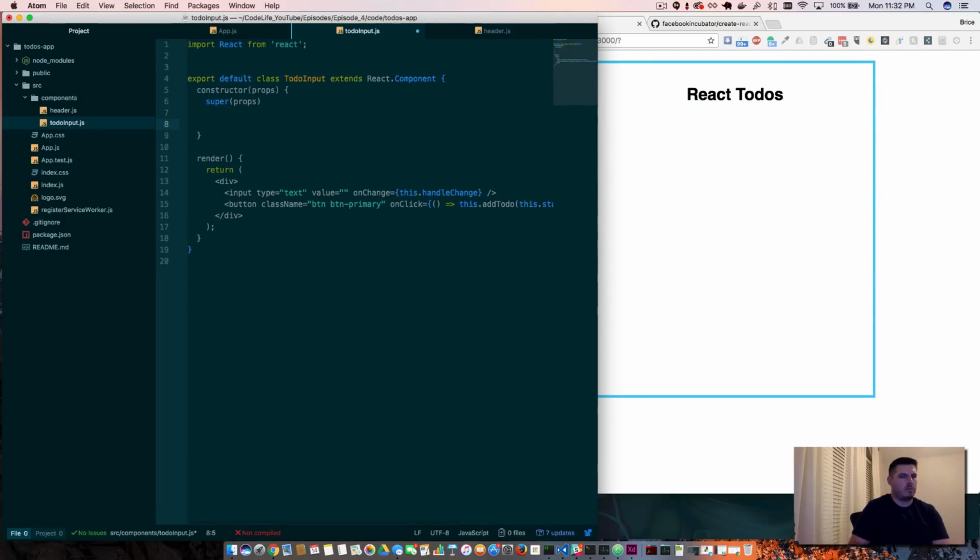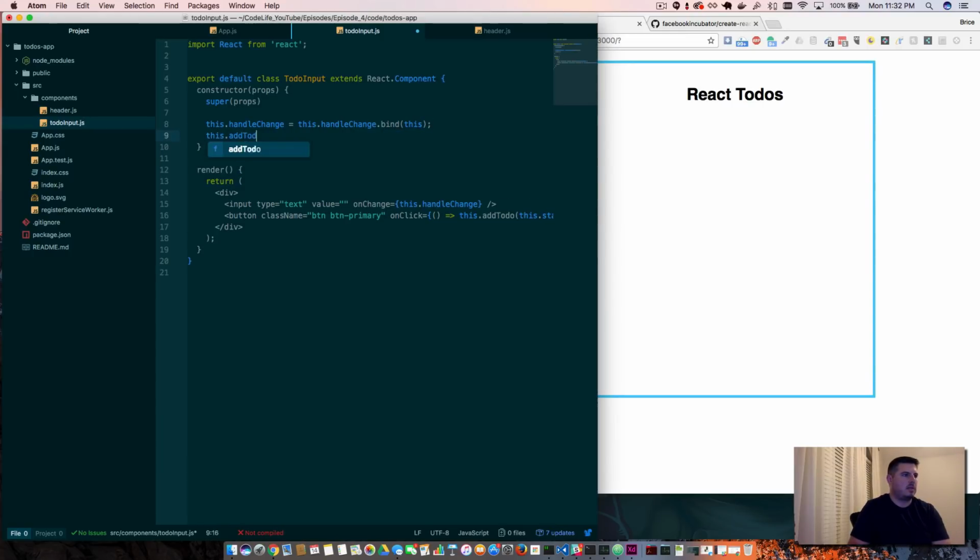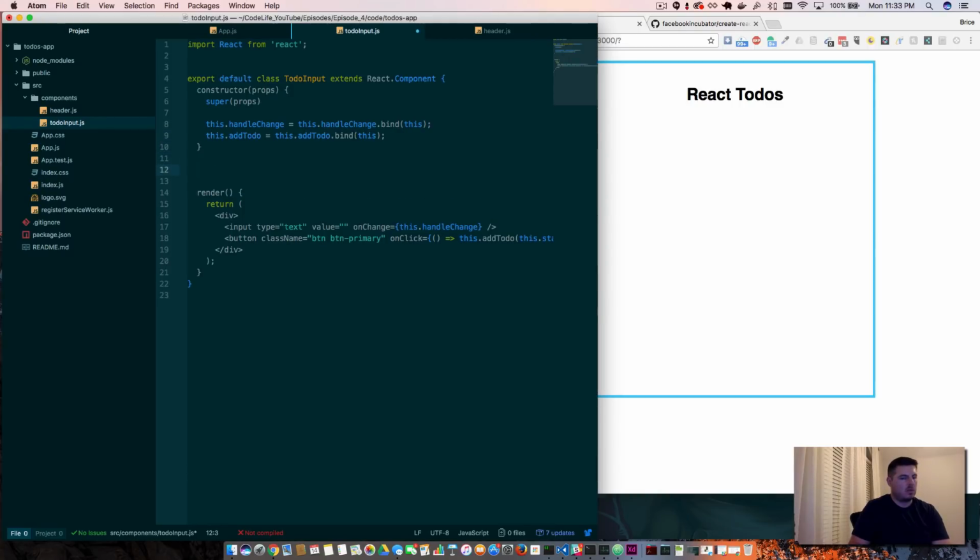So here we're going to want to bind them when this fires up. So we'll say this.handleChange equals this.handleChange.bind(this). We'll do the same for the addToDo, so this.addToDo equals this.addToDo.bind(this). Perfect. So now that they're bound, we can actually create these functions.